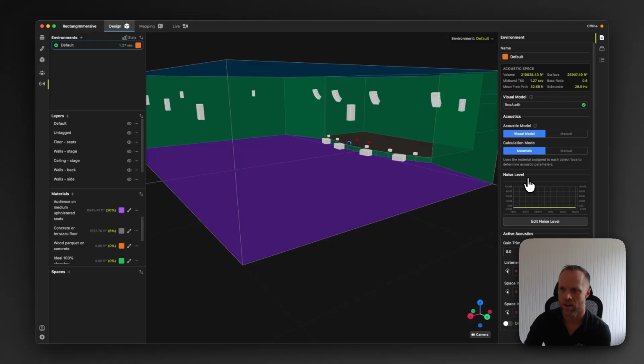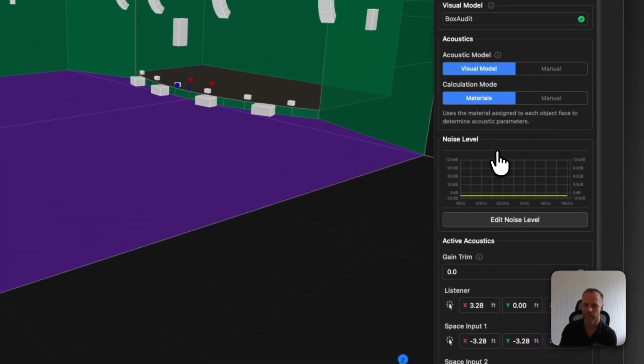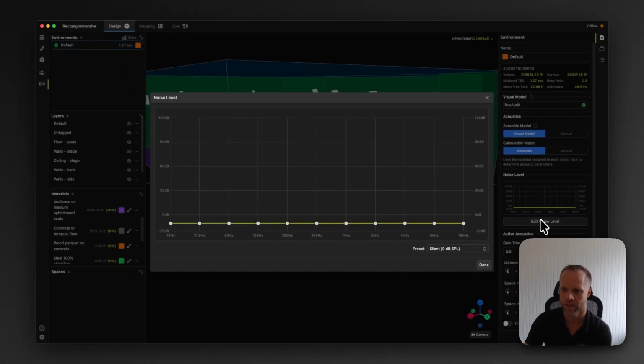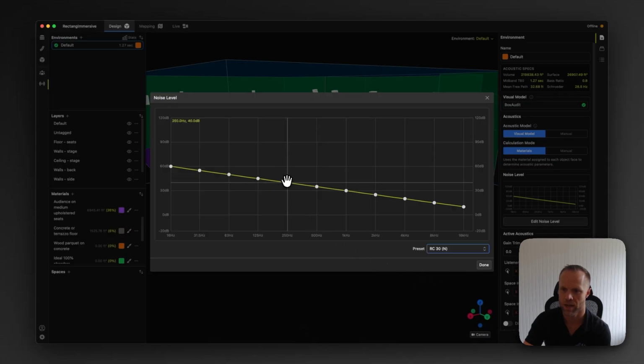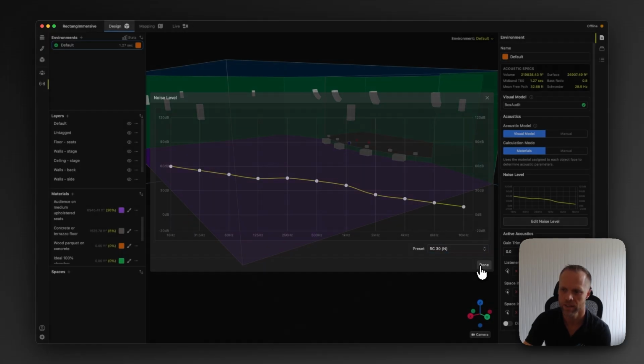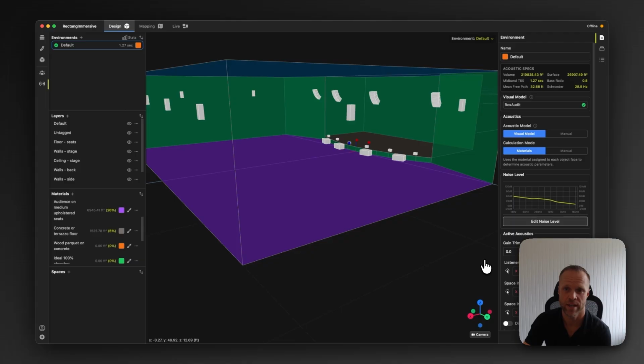The next option down, if we go back to our environment's properties, is where we can define our ambient noise level. This is useful for some of the mapping modes that we'll show in a later video. To edit the noise level, we'll click the Edit Noise Level button here, and we can choose from a set of presets down here if we'd like, say RC30, or we can modify it as we see fit if we've already done a measurement or we know roughly what the ambient noise level is for this environment. I'll click Done, and now our environment is ready to go.